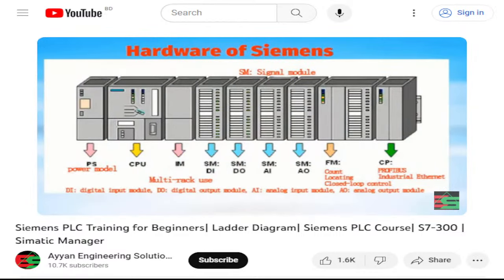And the last one is the AO, the analog output. You can see the first one is the power supply. You can connect your input output module, digital or analog, according to your project design, and the supply voltage of 24 is given.